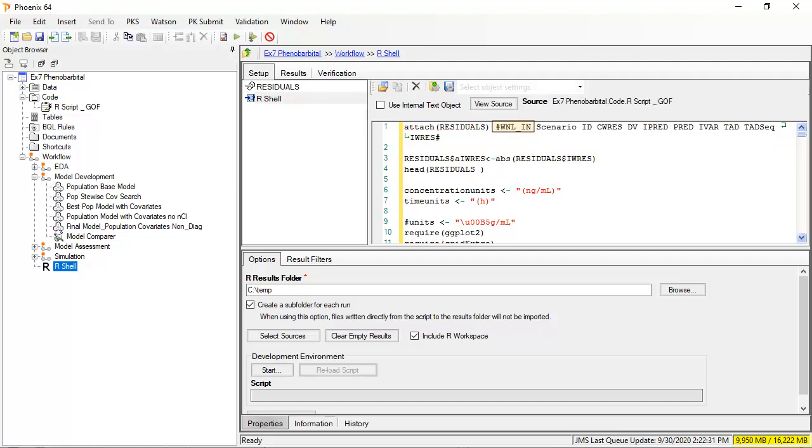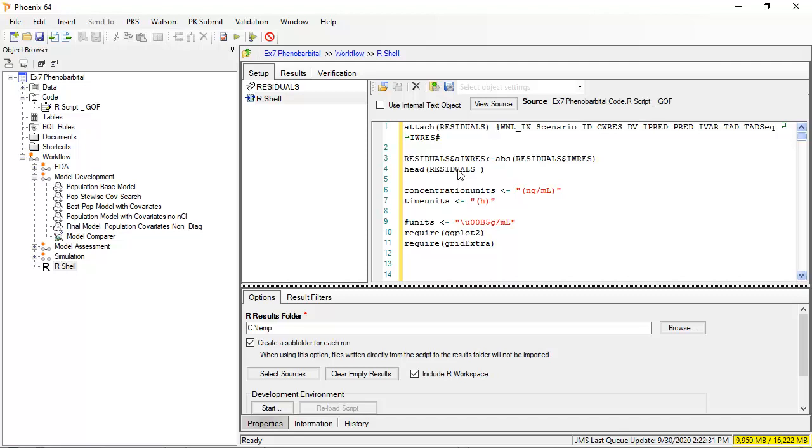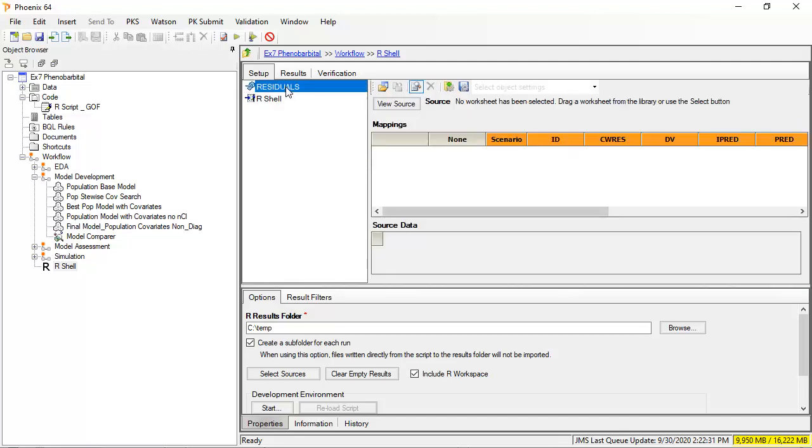Then, the syntax $WNL_in allows users to list the columns that the dataset should have. Notice that we request 10 columns and place a second number sign at the end. The pound or number sign or hash symbols need to be placed as shown. We click on the residuals item under Setup. And we see that the 10 columns that the script listed are in orange on top, indicating that these are required columns. One can then drag a dataset within the project into the mappings area.